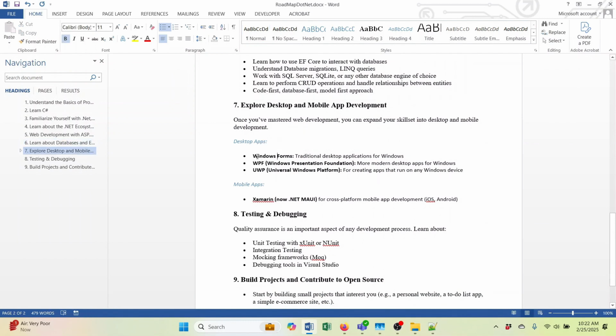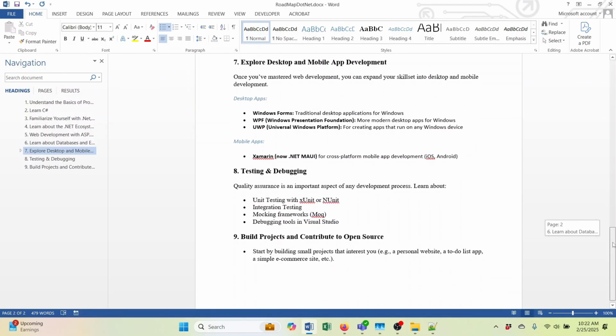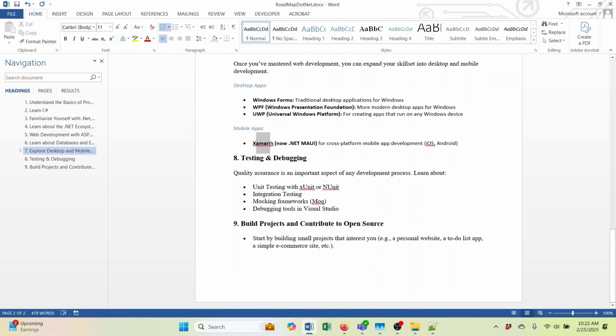You can explore desktop and mobile application development. For desktop, you have Windows Forms, which is basically drag and drop. You can build UI with a drag and drop feature, event based code, and WPF. For WPF, for the front end, you can use XAML, Universal Windows Platform, which you can also know. For mobile apps, you have Xamarin. Now it is .NET MAUI.